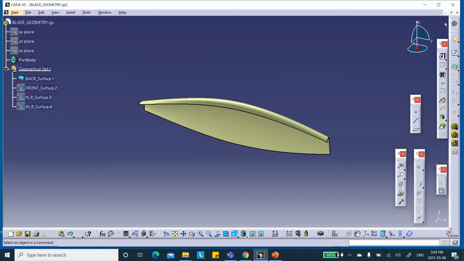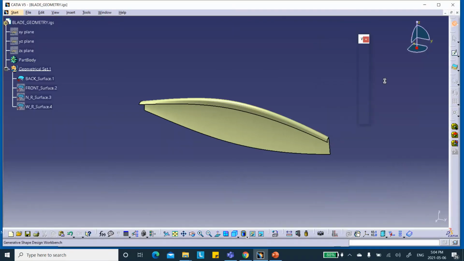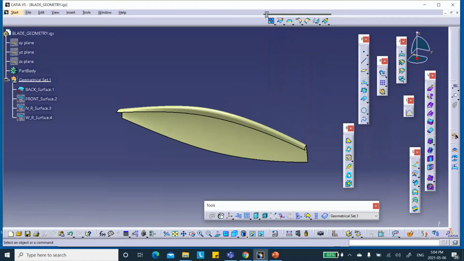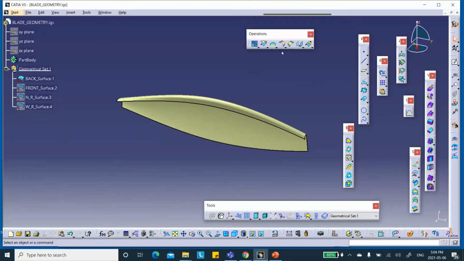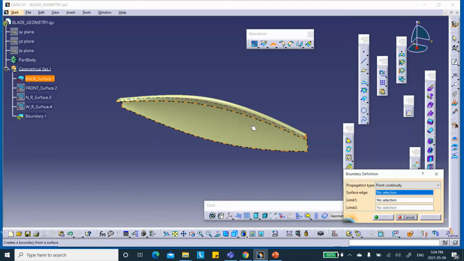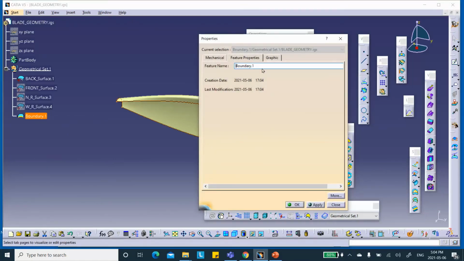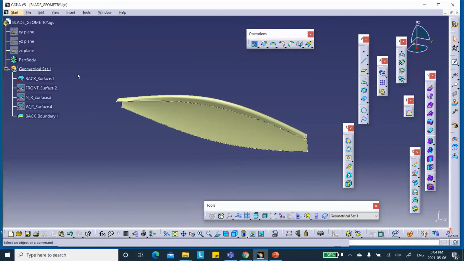First of all, we have to go to Generative Shape Design and look at the boundary. There is an icon here which says boundary, under the operations toolbar. We select that surface, there is the boundary, and this is fine, but I'm going to right click, properties, and call it back boundary. There's a lot of bookkeeping when the geometry becomes complicated.